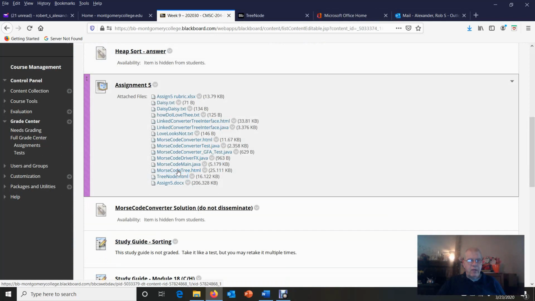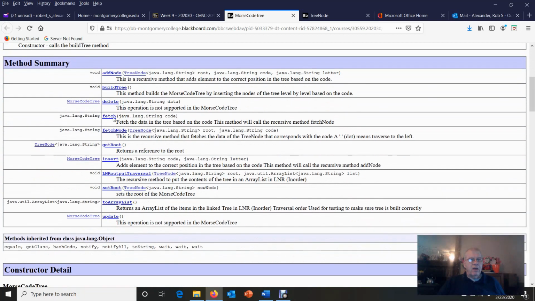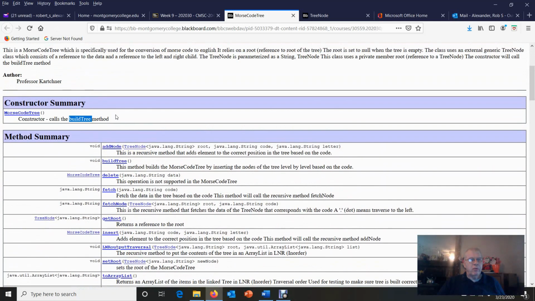The tree node is contained within the Morse code tree. So here's the Java doc for the Morse code tree. The Morse code tree is instantiated by the Morse code converter utility class. And when it is created, the constructor calls the build tree method. Build tree builds a Morse code tree. Then there are a number of other things that it uses, some that are used by the utility, add node, and so forth.